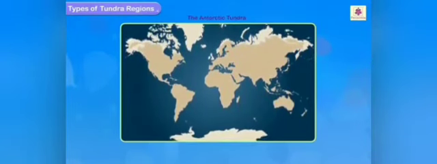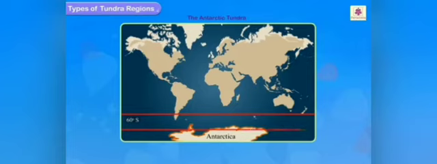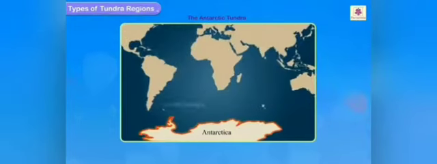2. The Antarctic tundra. The Antarctic tundra lies between 60° south and 70° south latitudes. The Antarctic region includes the continent of Antarctica and islands such as South Georgia, South Sandwich Islands, Kerguelen Islands, etc.